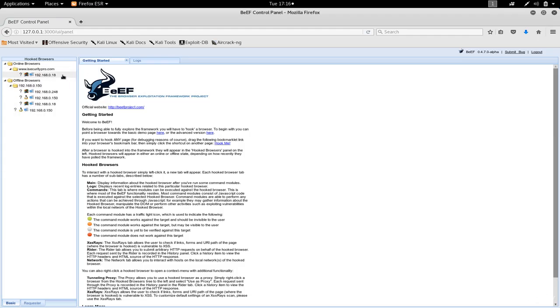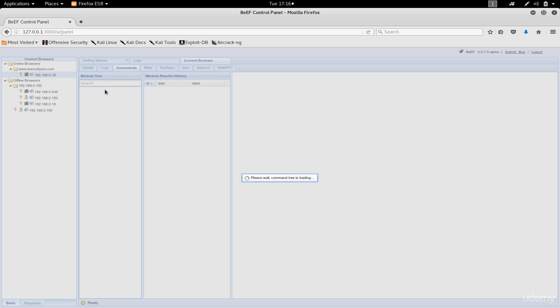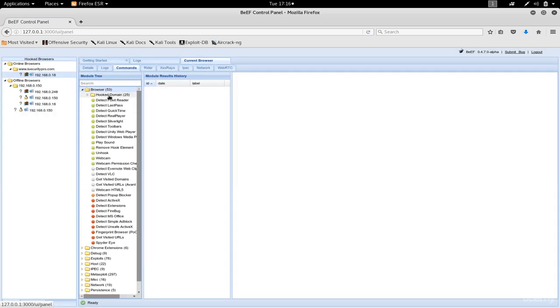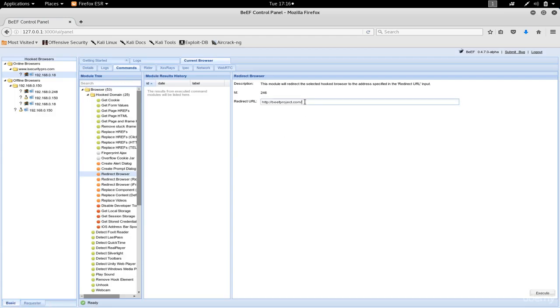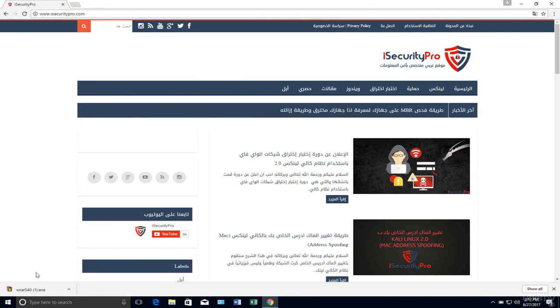Now let me come back to the module, which is Redirect Browser. It's here, as you can see. Now I'm going to put the full path or the IP address of our web server, then slash wrar540.exe, which is the name of WinRAR. It's very simple and easy. Just put your IP address, so 192.168.0.150. Let me put http, and wrar540.exe, and now everything is ready. Once I hit execute, the file will be downloaded automatically.